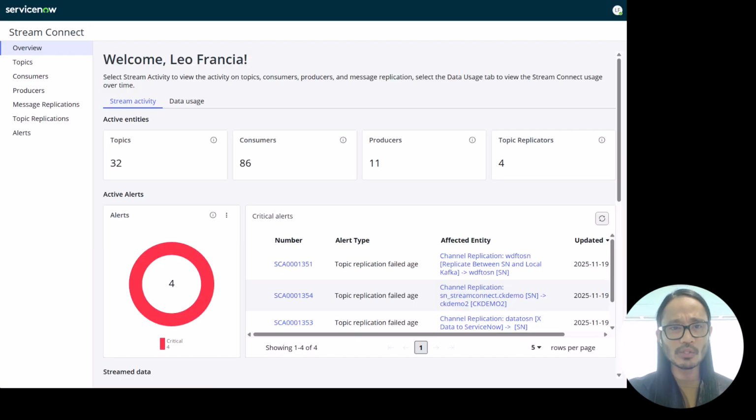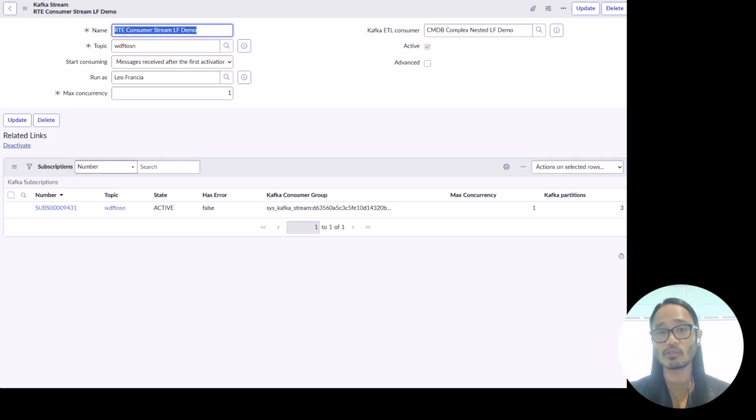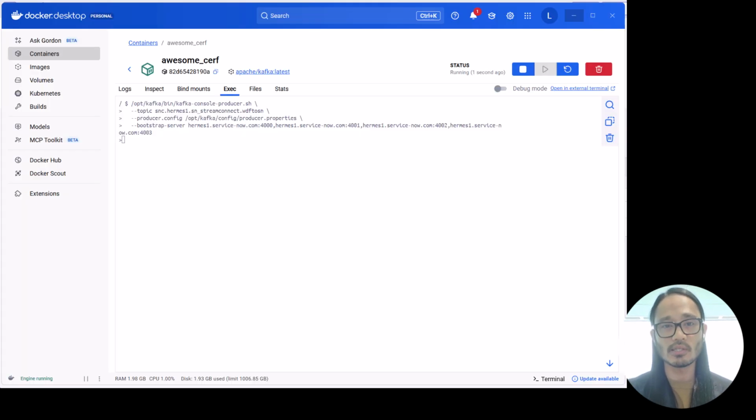Now, what I'll do next is go to Stream Connect, where I can see all of the different statistics, and I'll also configure my robust transform engine, which would then get the data from those external sources into ServiceNow. Then I'll go to my external system, which would get all of this information. So this is our external system. This is a Linux instance, which will send all of those 1,000+ messages into ServiceNow.